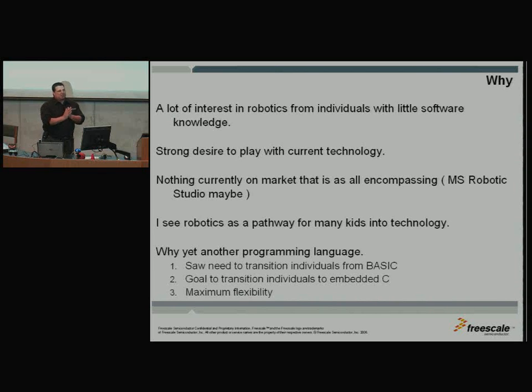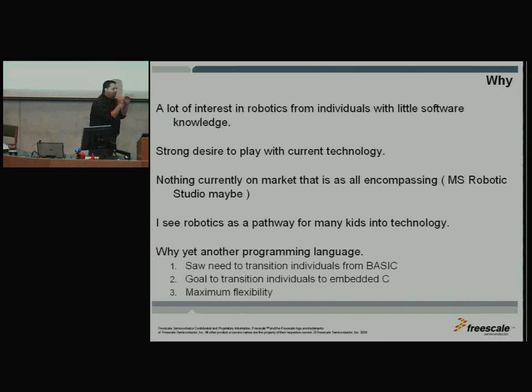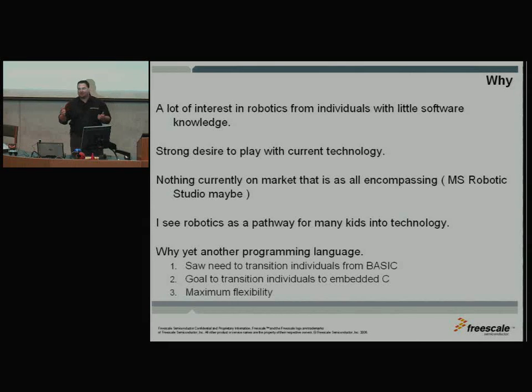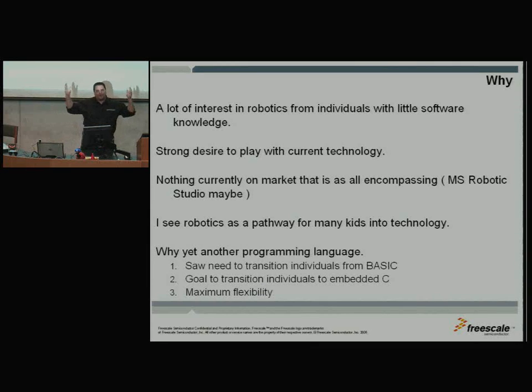And then I always get the question, why did you create yet another programming language? The primary reason was I needed something that people could use who are just familiar with BASIC. Now, this is sort of the wrong crowd than who I normally speak to, but normally I ask, how many people here have programmed a Commodore 64? Everyone in the room's hands go up because we're all 30 plus years old. You guys probably never even heard of them or saw them in a museum.